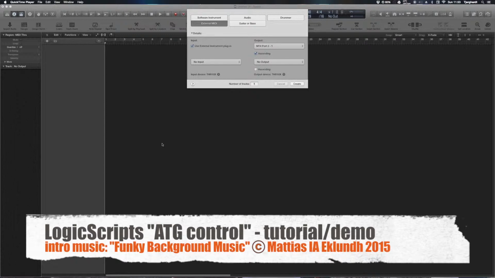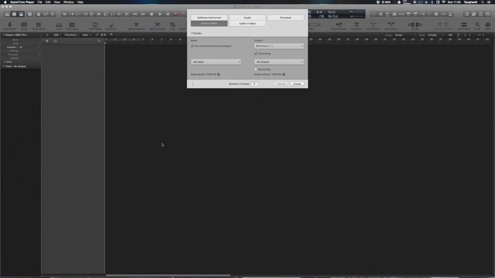I have gotten myself an AT-200 guitar from Peavey with Antares Autotune technology built in, so I decided to make a script to control it easily from within Logic. Here's how you set it up.